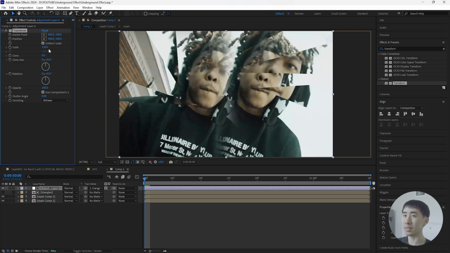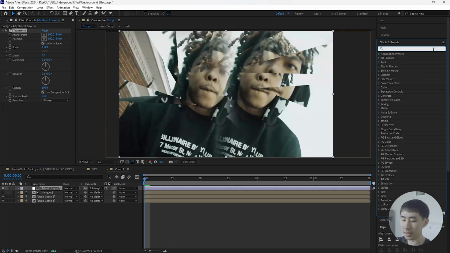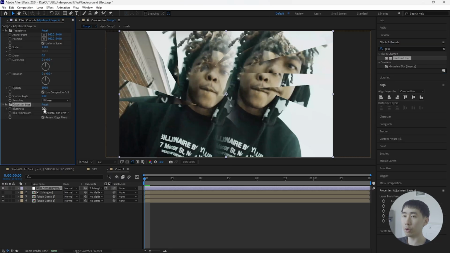I'm going to increase the scale to 130. And also add a Gaussian blur so that it creates more of that glass effect. For the blurriness, I'll just increase that to 8. That looks good enough. And that just adds a little bit more depth to our footage.